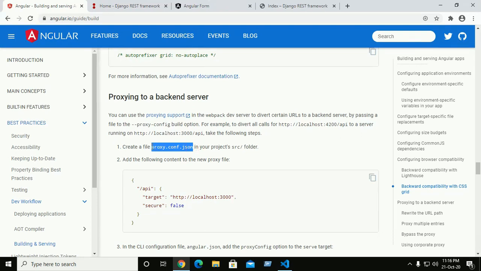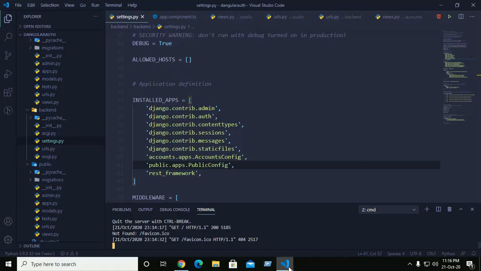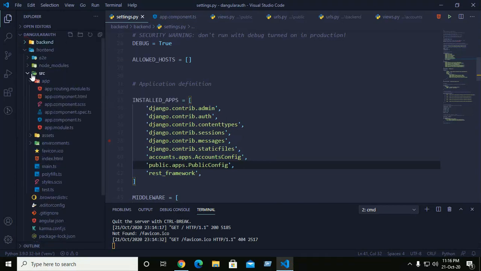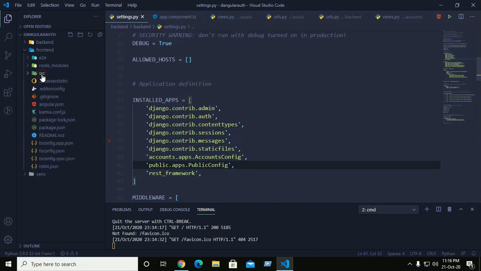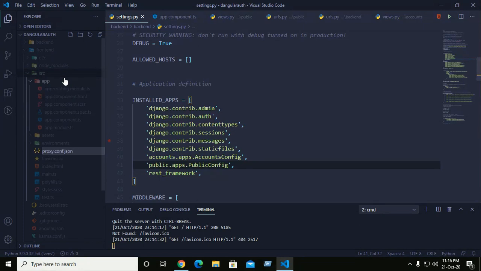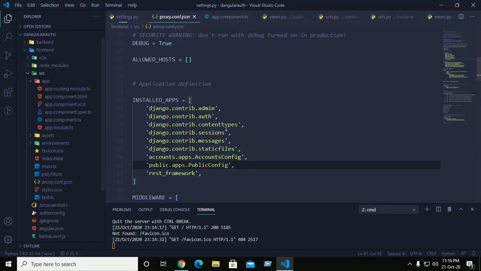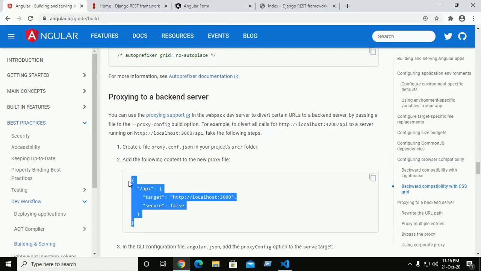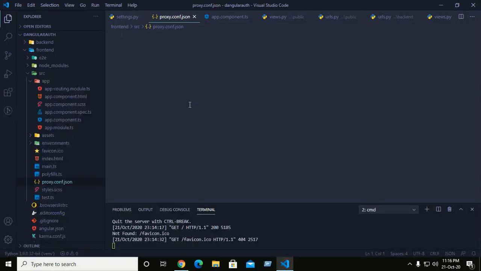Create a new file inside Angular project source, create new file and add this inside this file. Change port with your Django REST API port.